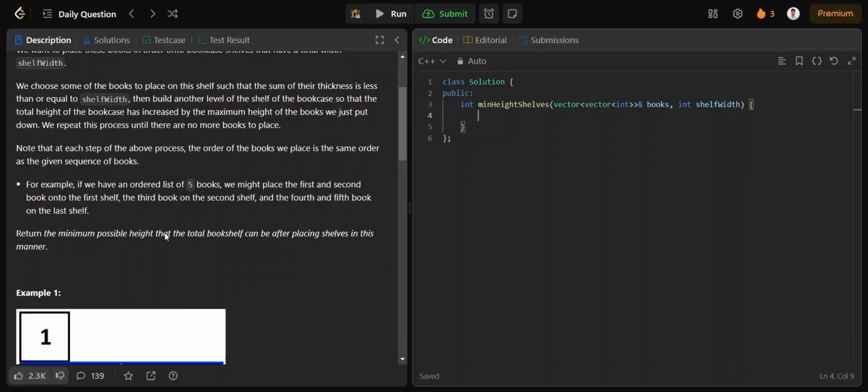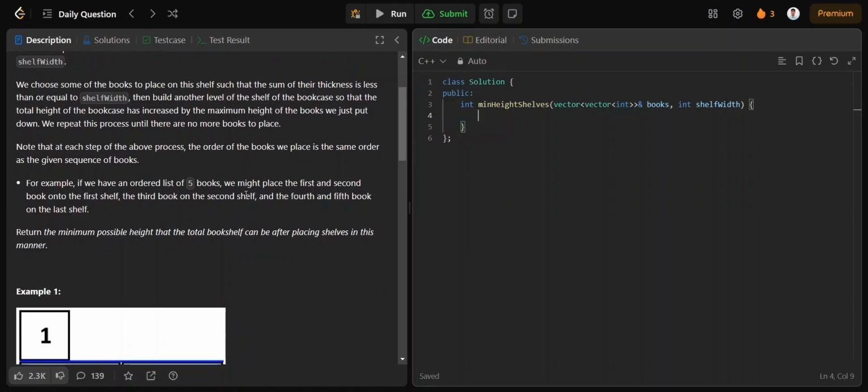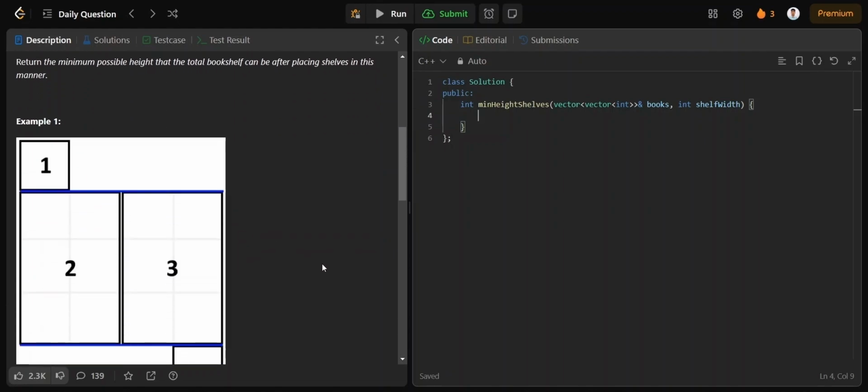For example, if we have a list of 5 books, we might place the first and second onto the first shelf, the third on the second shelf, and the fourth and fifth on the third shelf. Return the minimum possible height that the total bookshelf can be after placing shelves in this manner.